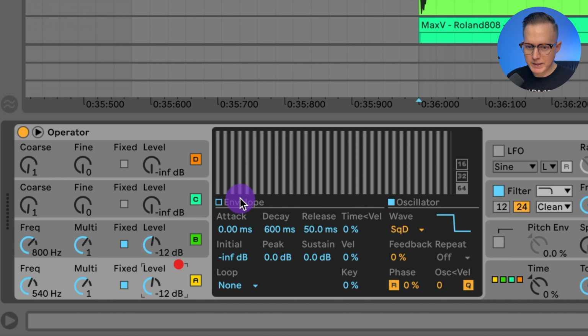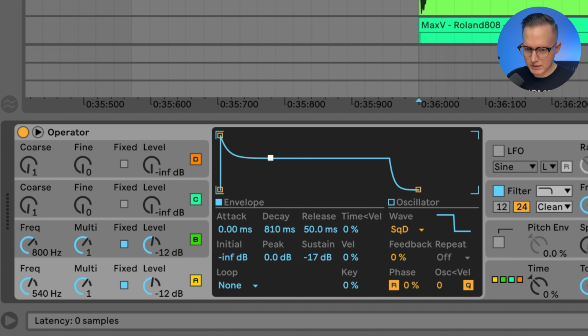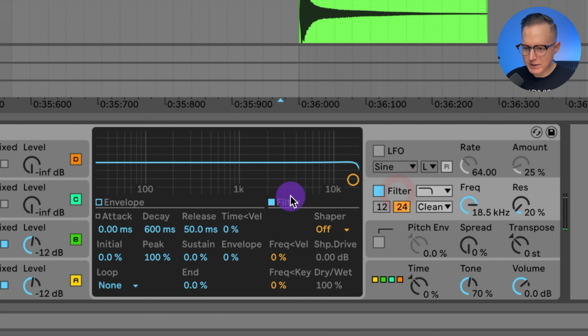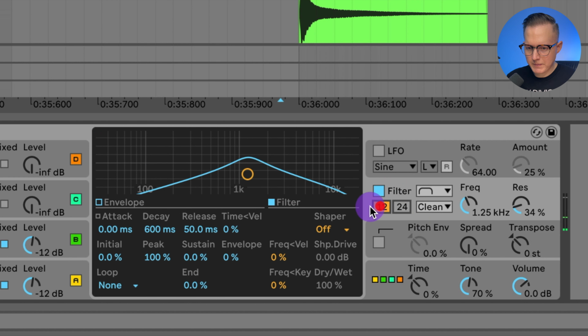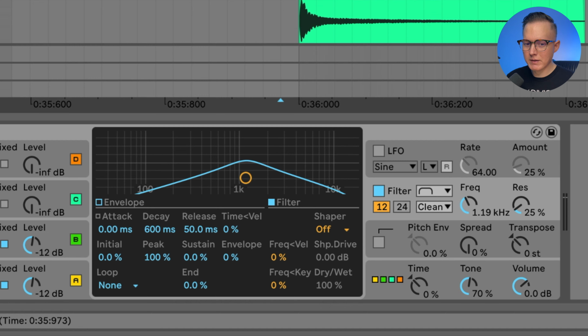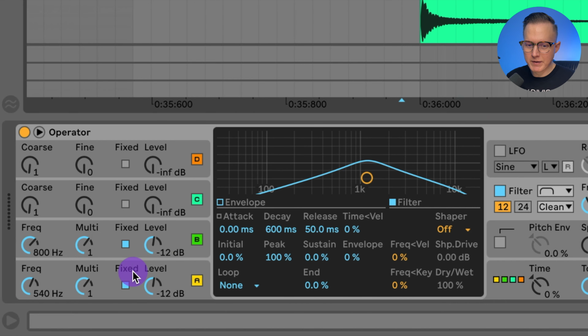Let's shape up the envelope, though. I'm going to reduce the sustain here and give it some release. So if I play around with the envelopes, I can get something kind of like this. And now I'm going to add on a bandpass filter. So select this filter and add on a bandpass filter. Maybe somewhere around there, I'm just using a 12 dB slope on that filter.